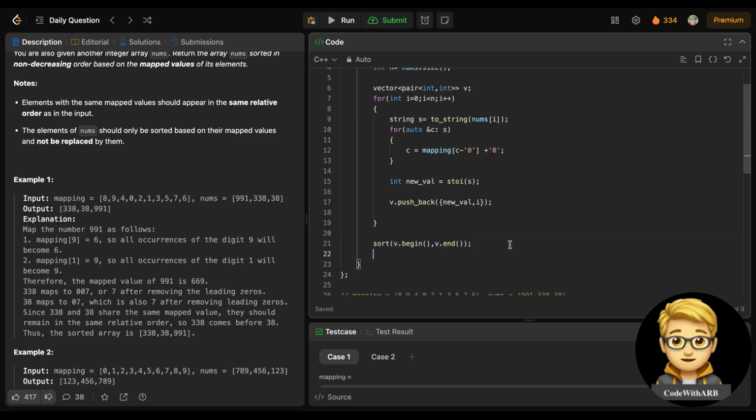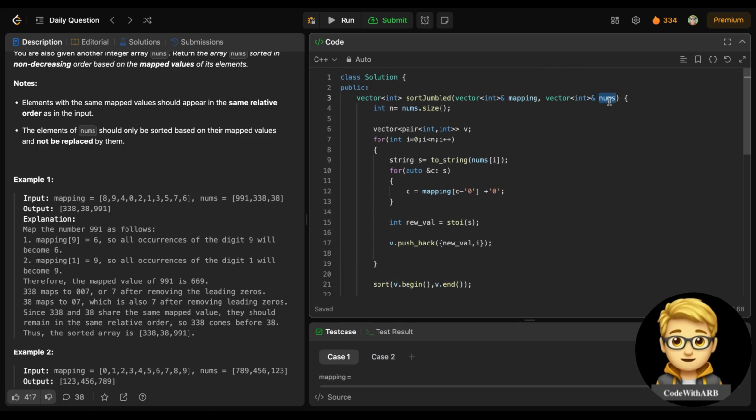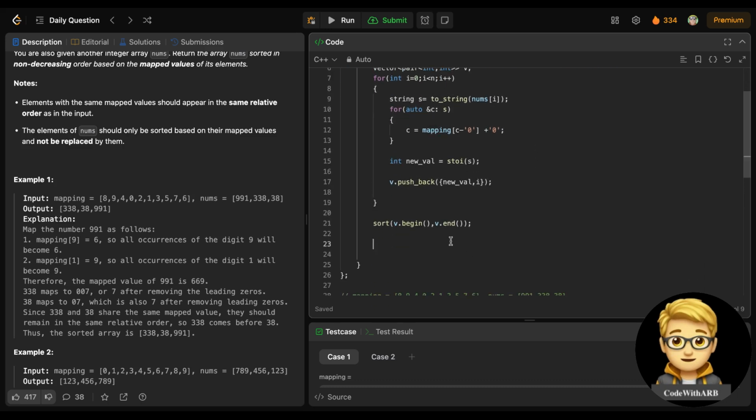We don't need the lambda function or comparator function, because when we sort like this, it will first sort according to the new values, and if both values are the same, it will sort according to the index, right? So we don't need to write anything other than this, no lambda and all those things. Now we need to change this to nums size. I will use the given input array. I will not take an extra array. So it is up to you.